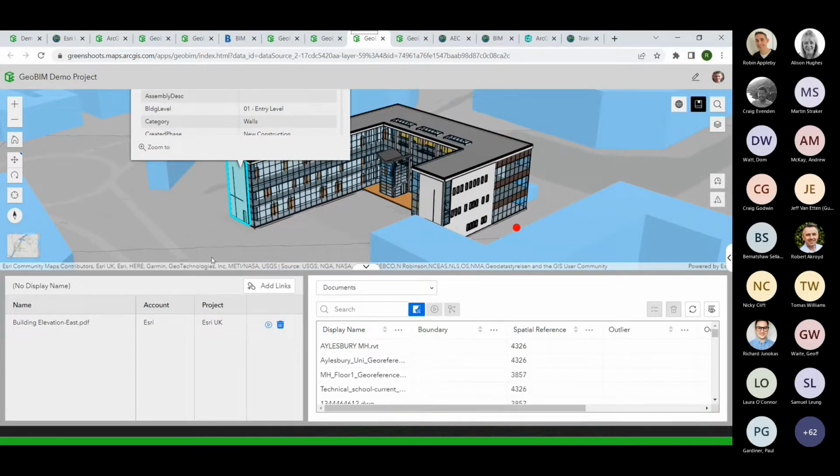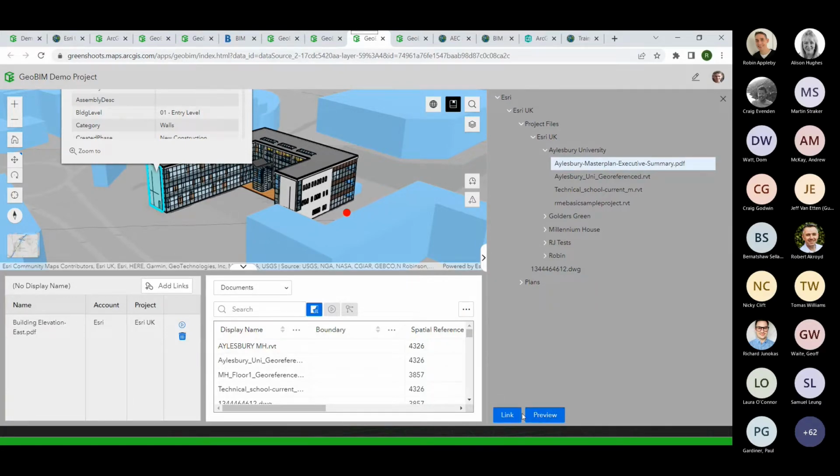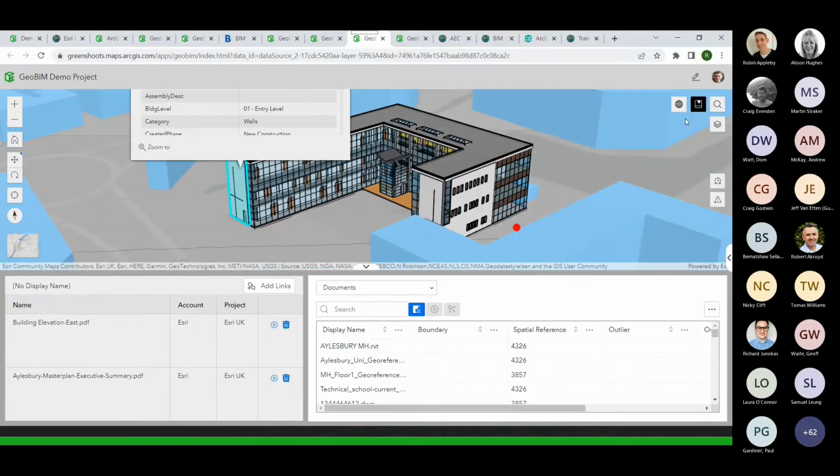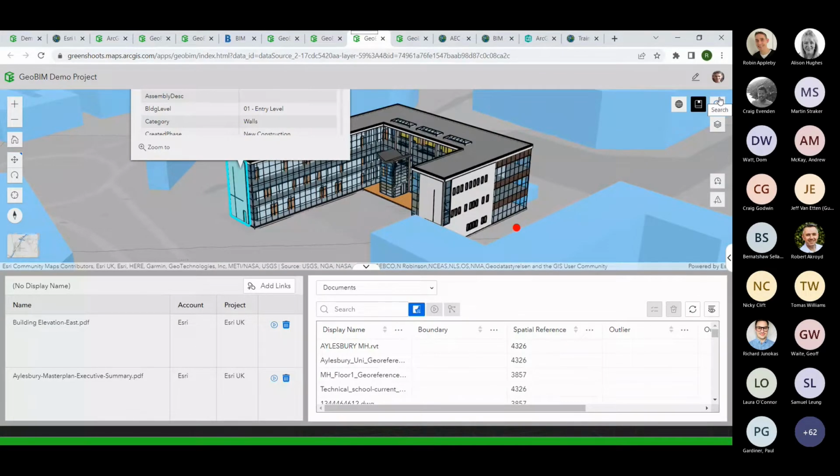But if I wanted to add a new link, I can do that within here, again, subject to having the appropriate permission. So I'm just going to add in a link, and this will allow me to navigate through my Esri UK project that I've got set up. I can find a particular Revit file or PDF or DWG that I want to connect it to. In this case, I'm going to link it to this PDF file. And once that link is established, you can see that it's available in the list for me here. And then just by clicking on it, it will pop up in the viewer here. So that's how we start to set up those linkages.